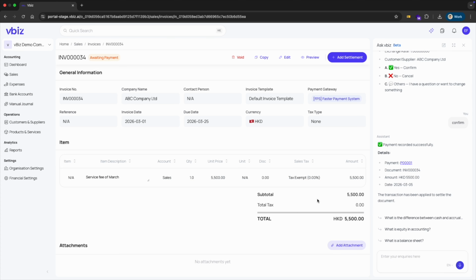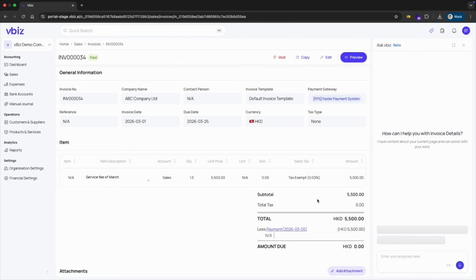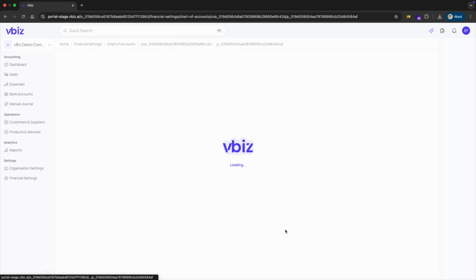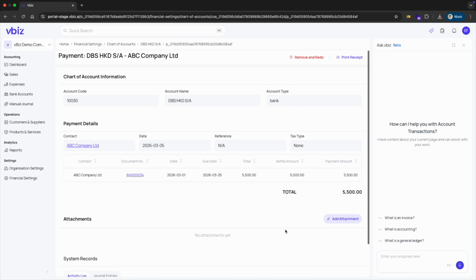You may go back to your invoice or click Refresh to review the status. Click the Payment button to see the payment entry. And that's how easy it is to create and settle your invoice with our AI assistant.